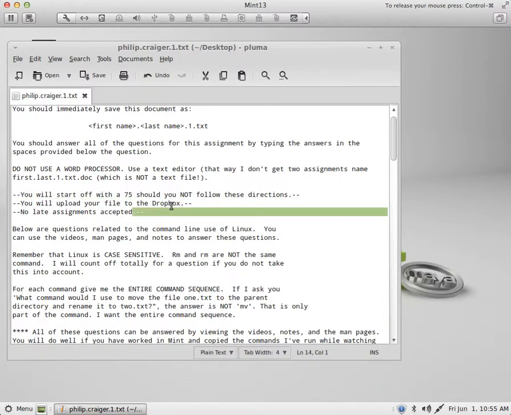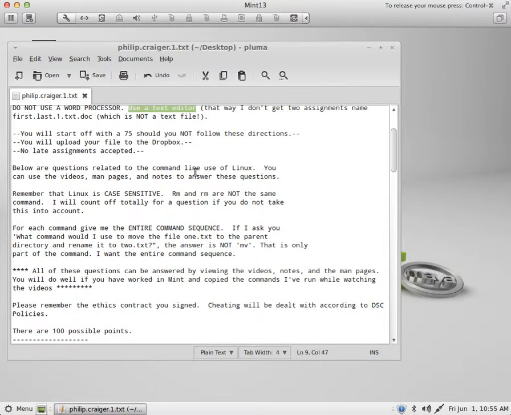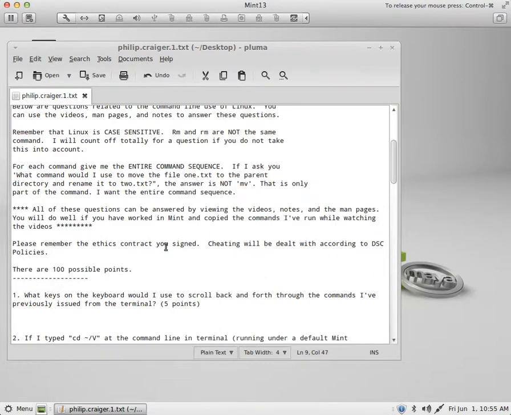In the Dropbox file, Dropbox is already out there. The date is listed. And do not use a word processor. Notice that I'm showing you explicitly how to do this. Use a text editor because Microsoft Word will capitalize the first letter of a sentence. So when you're typing in your answer, the first letter will be capitalized. And please don't say it won't do this to me, because it will, because I've seen it done dozens of times. Remember that Linux is case sensitive and so on.